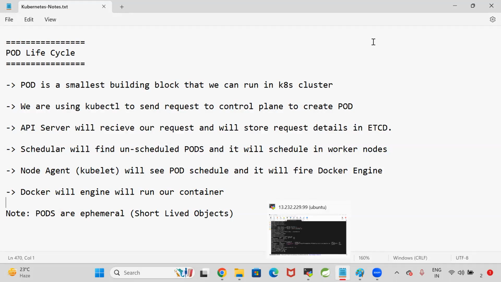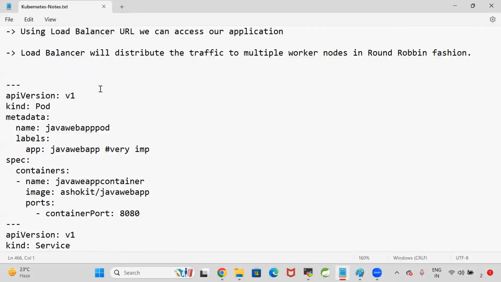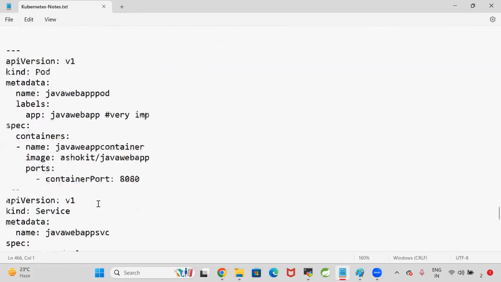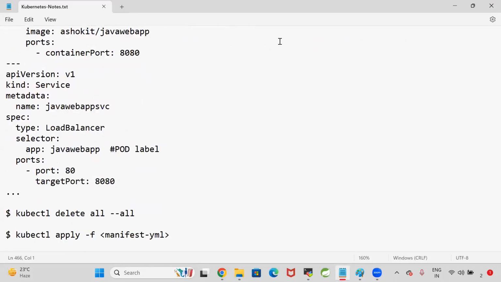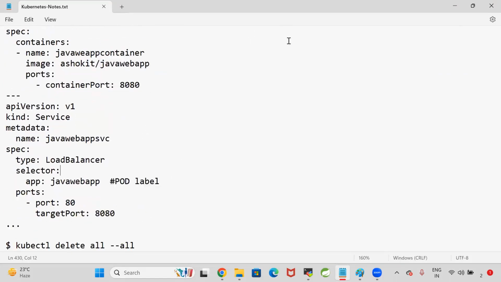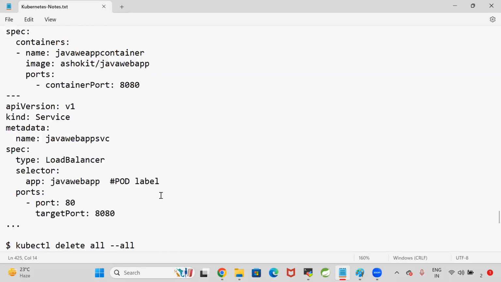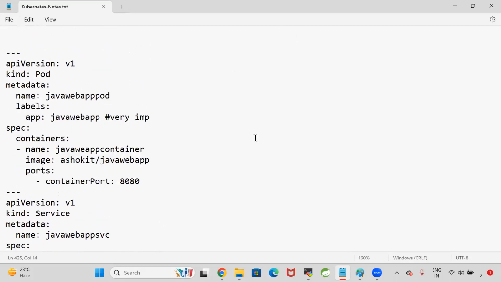Right. So can I combine the pod manifest and the service manifest in a single YML? Yes. So what is the purpose of a pod manifest and what is the purpose of a service manifest? What will be there in the pod manifest? What will be there in the service manifest?